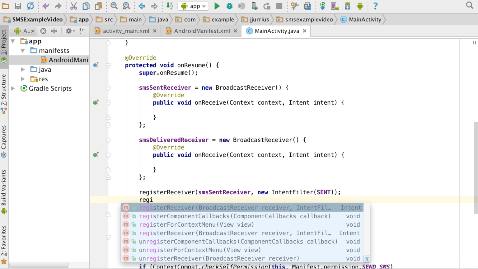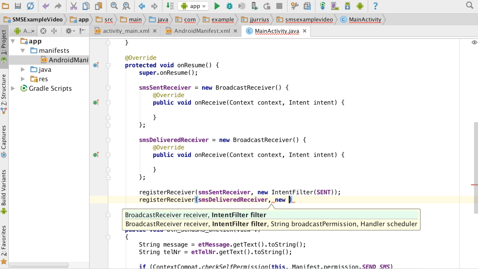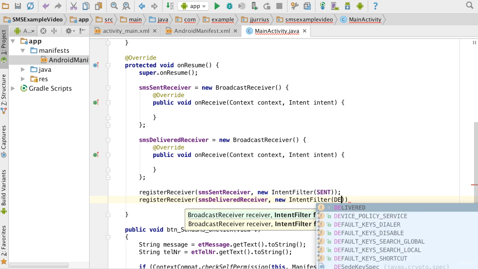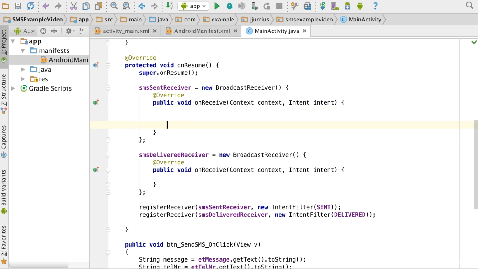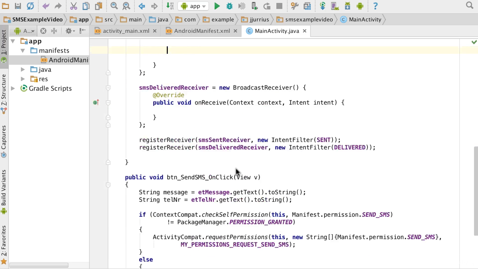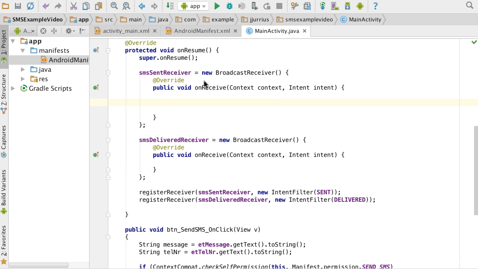And we're going to say register receiver again. This time it will be the SMS delivered receiver, and this one will listen for the message delivered. So basically when it gets the message sent, it's going to go into the onReceive method. If it gets the message delivered, it's going to go into this onReceive method. So let's go into the first one there. So when this SMS sent receiver has been activated, basically when we've got the sent message there, it's going to activate this SMS sent receiver and its onReceive.